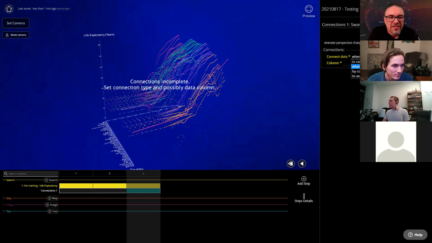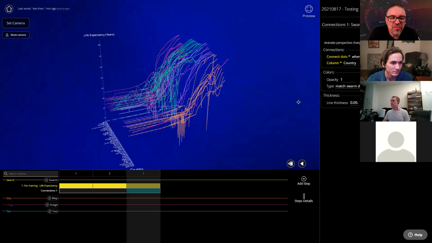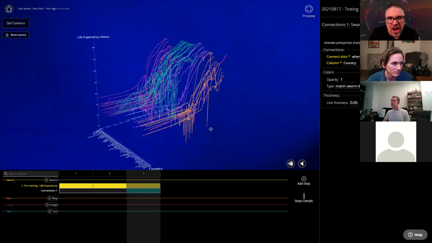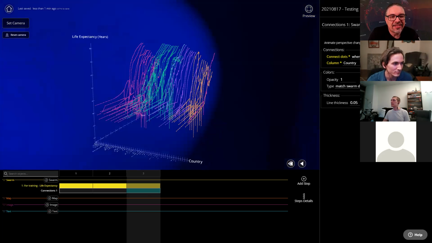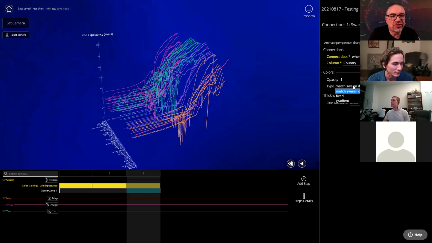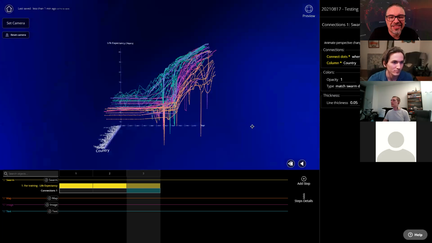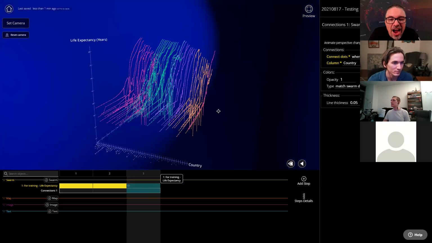Yeah, let's do that. If you ever wonder how we designed this, I've tried to make it so that things sound like sentences. Connect the dots when the column values match the items in column country, stuff like that. Beautiful. Gotcha. Okay, that makes sense.